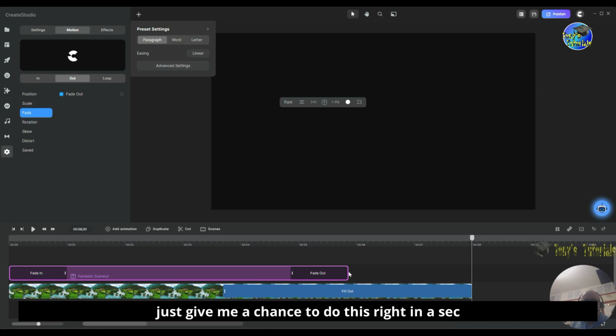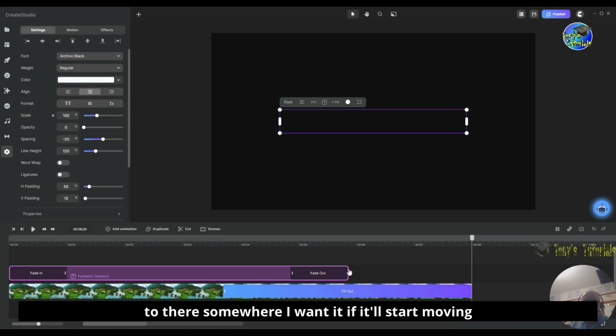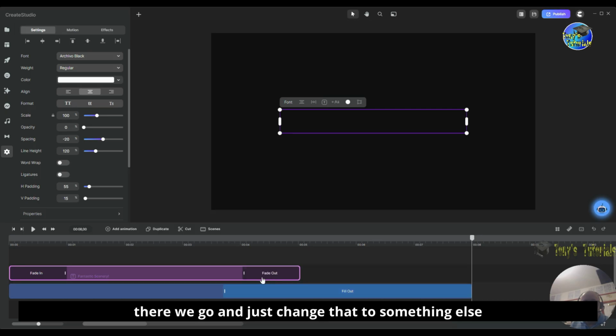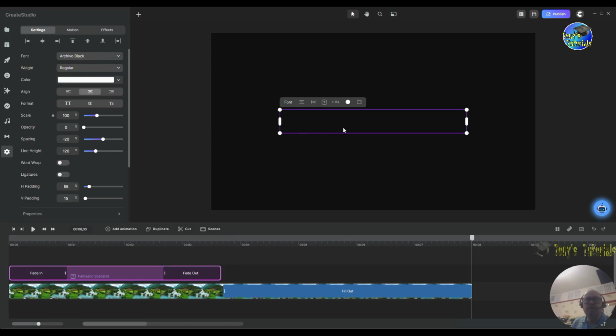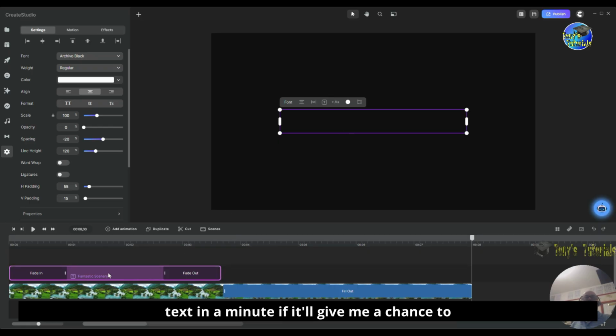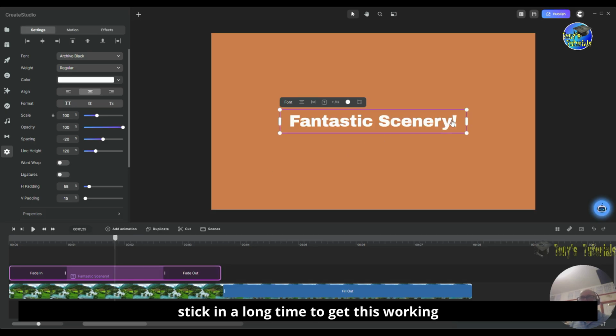just give me a chance to do this right in a sec. To there somewhere, I want it. If it'll start moving for me. There we go. And just change that to something else like, I mean, just change the text in a minute if it'll give me a chance to. It's taking a long time to get this working, unfortunately.